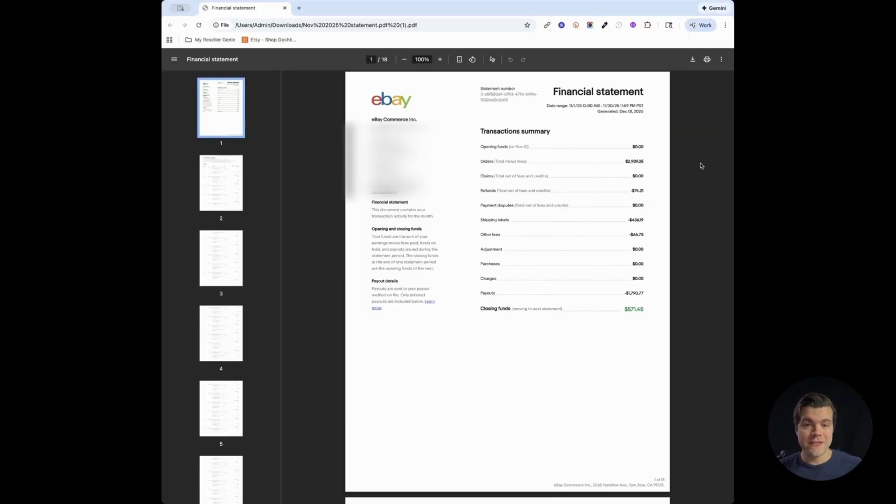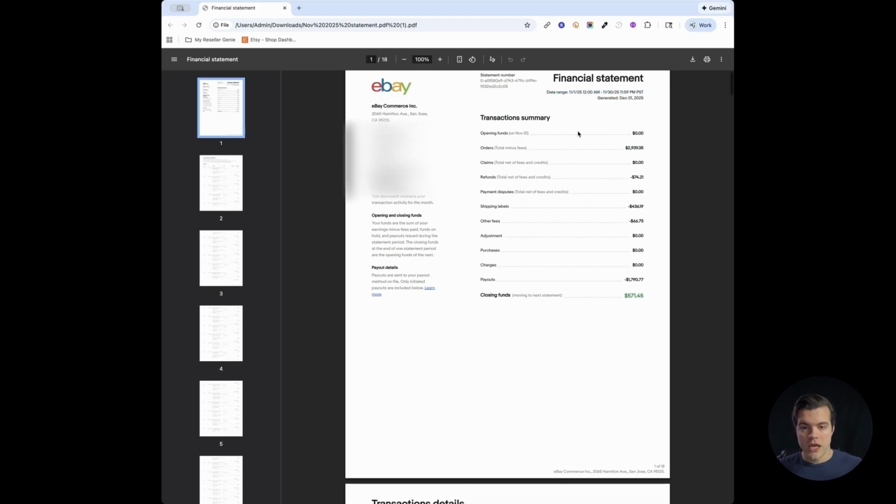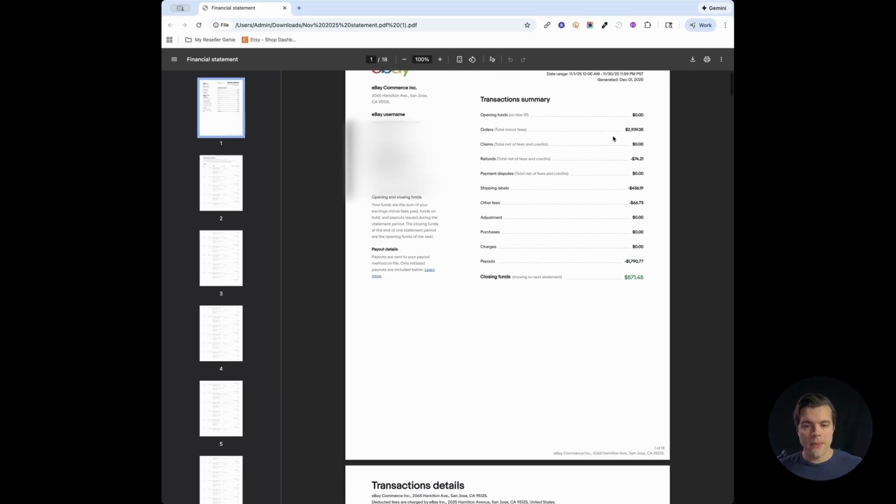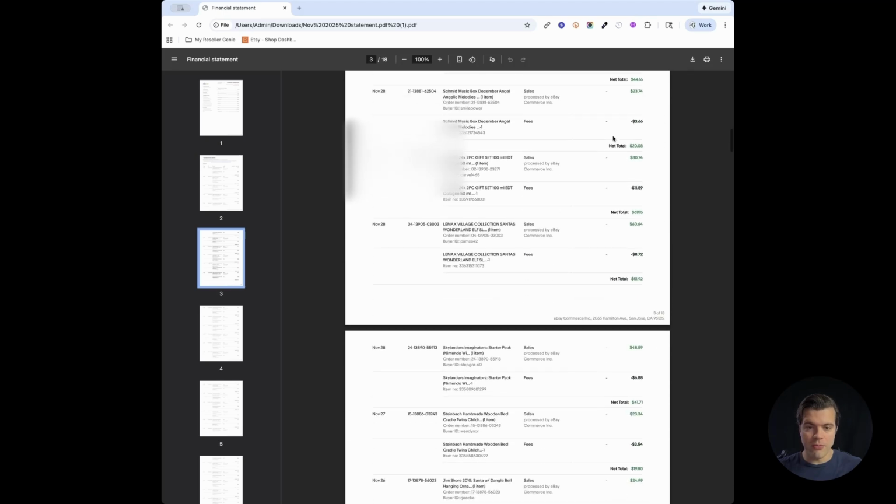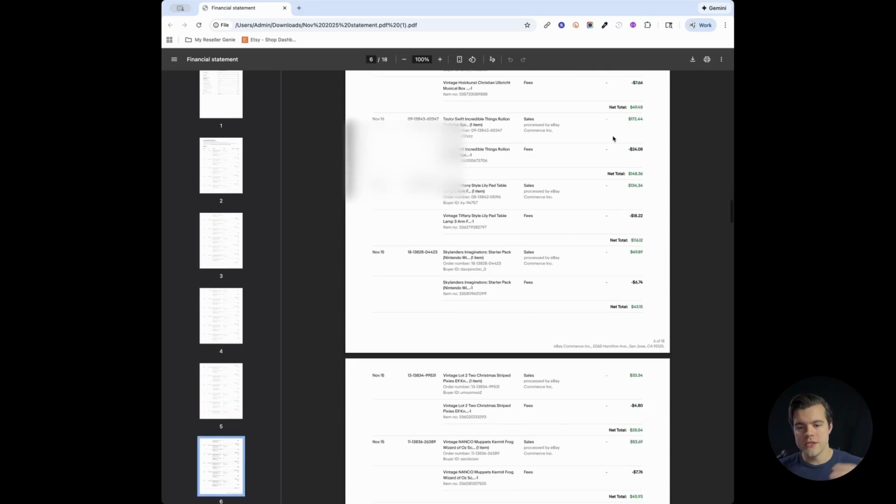Okay, so this is what the statement looks like. Now, I want to call your attention to a couple things here. This first page, this is like what the summary statement would show you. A couple things to notice. The first is the date range up here. We got November 1st through November 30th. And then here, opening funds, that's really key. And then closing funds, that's key too. These are just summaries for the ins and outs for the account. But the main three things that we want to pay attention to are the date range, opening funds, and closing funds. Okay, so after this summary page, we have a bunch of details for orders and fees and refunds.